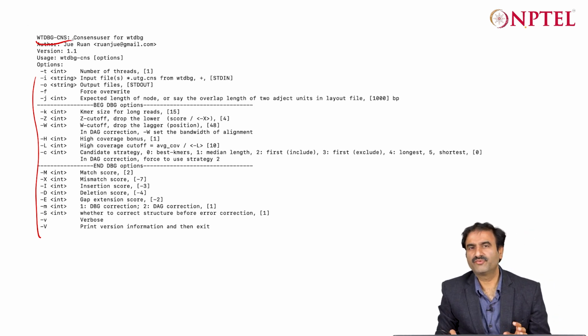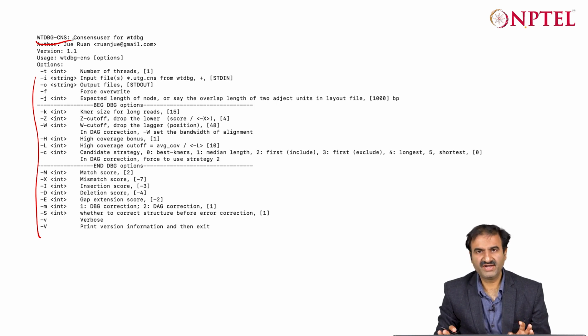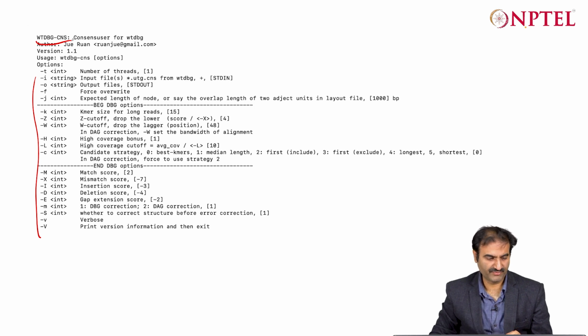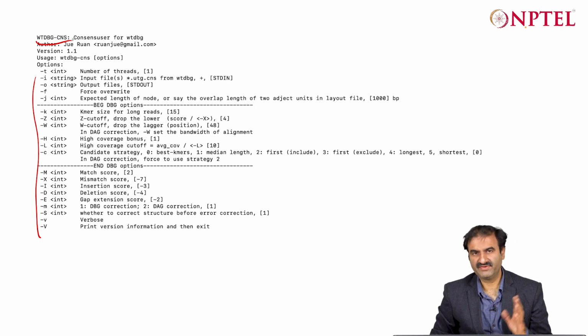And these are the other parameters that you can use with this command, wtdbg-cns. So basically there are so many options available to fine tune your assembly, but going with default may be okay. And if you have sufficient knowledge of the system, you can also define k-mer size and other things that you want to use for this, k-mer size in case of the De Bruijn graph.